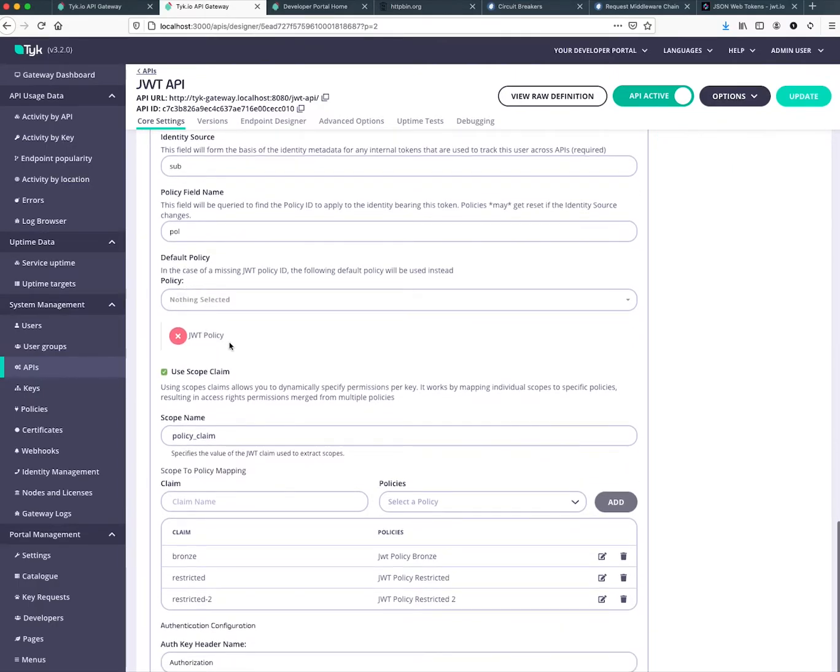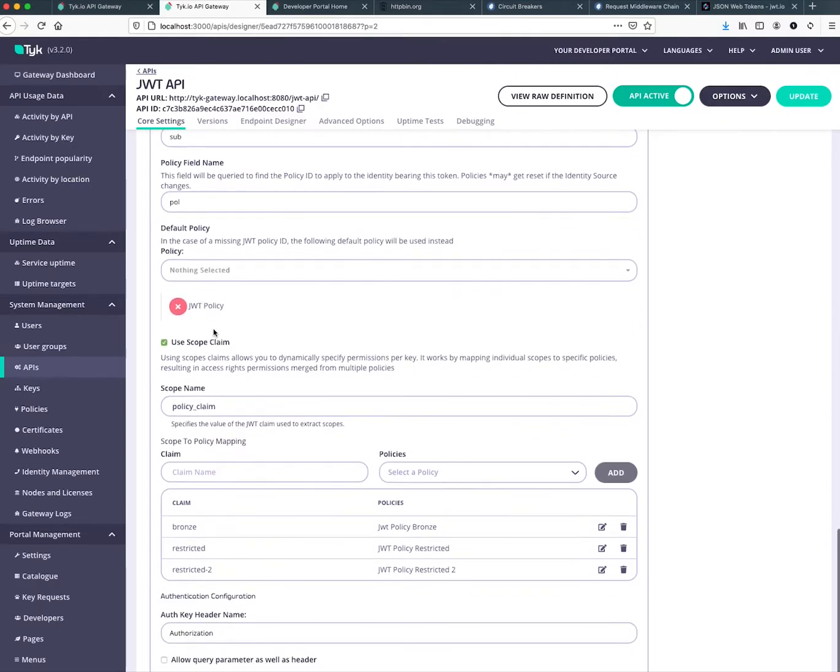And now I'm applying a default policy. So if Tyk doesn't pick up any policy claims to apply dynamic authorization and policies, we're just going to apply a standard one. So define your rules appropriately given the use case.